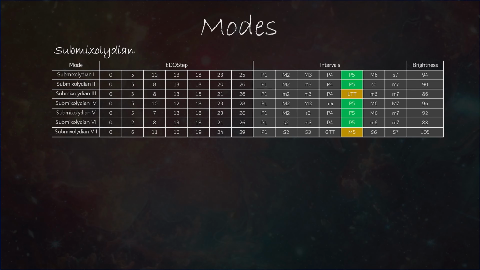I'm not sure exactly what to call all of these 7 modes, so I'm just going to call them submixolydian 1, submixolydian 2, submixolydian 3, etc., 4, 5, 6, 7. And these are the different intervals for each of those modes. I'll just play the scale for each of these. So submixolydian 1 sounds like this.